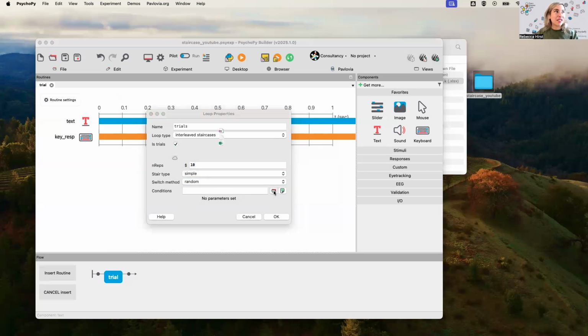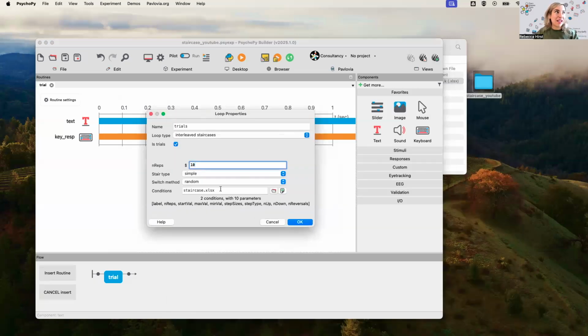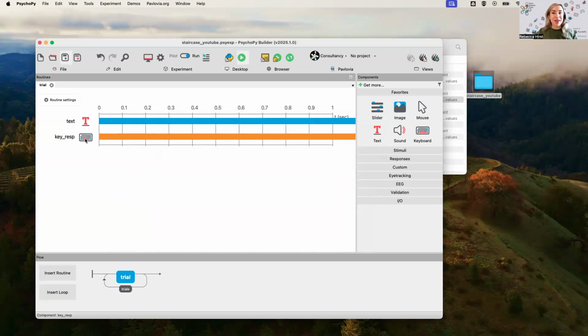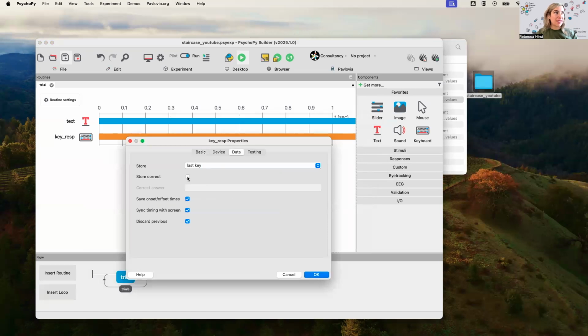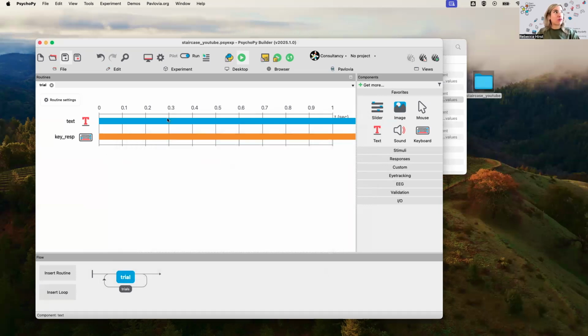And then here I'm going to specify that I want that staircase. And I can see this is correct because it's got 2 conditions, 10 parameters, and the parameters listed there are the ones that we have just worked through. In my keyboard response, I do want to specify what is the correct answer because that's what allows our staircase to adapt its intensity level based on the accuracy of the response. Now, you probably want to set this from a variable or something like that. For now, I'm just going to say that the left key is always the correct response.